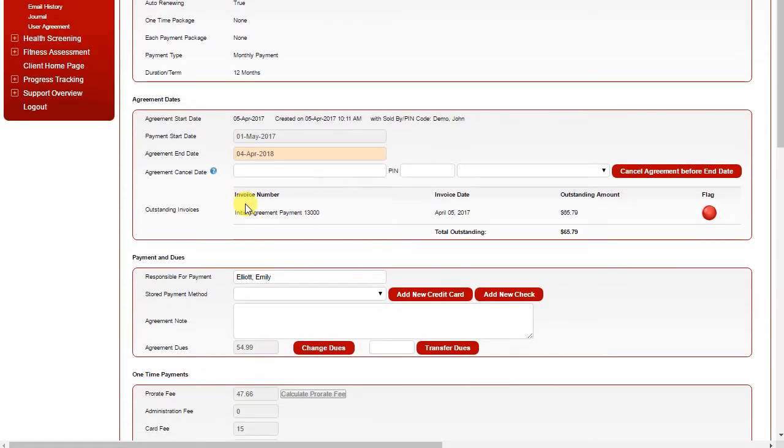Next, we have the agreement dates, which show the agreement start date, the date it was created, as well as the time, and which staff member created the agreement. Next is the payment start date, the agreement end date based on the term above, the agreement cancel date. This can be filled in at any time, provided the staff enters a PIN.